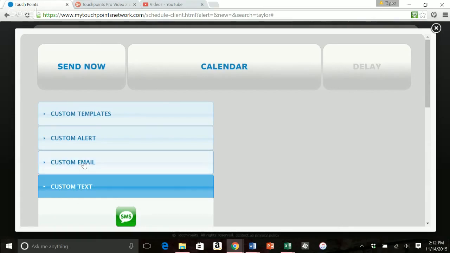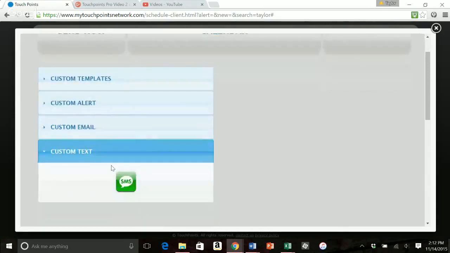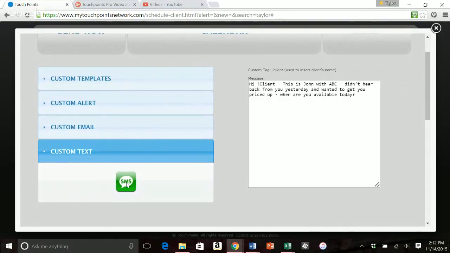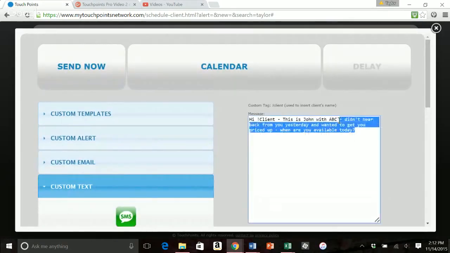you can do a text, email, an alert, or a template. We're just going to do text for the sake of time. And you can go in and just put whatever text that you want to send. So say I talked to a prospect and they want me to call back on January 15th. And I'm going to just go in and put hi.